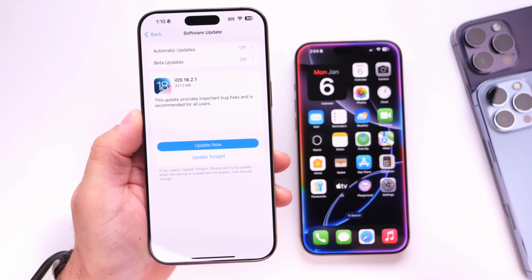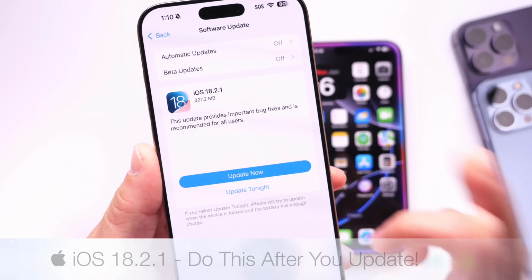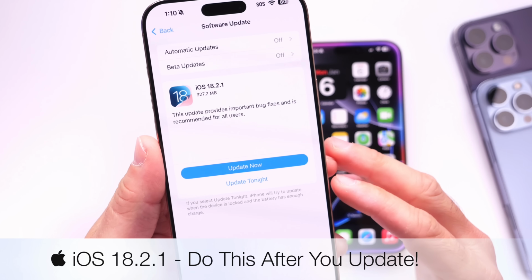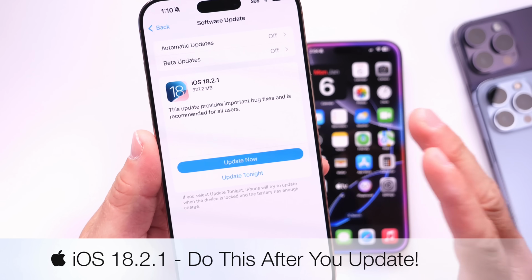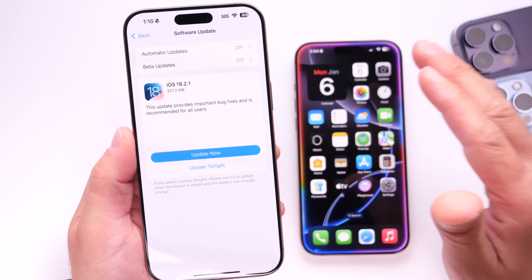Hey guys, so now that Apple has officially released iOS 18.2.1, there's a few things I think every iPhone user should probably do right after updating their devices to the latest OS. By the way, it is now available for all iPhones running iOS 18. You can update to 18.2.1. So there's a few things I always recommend.